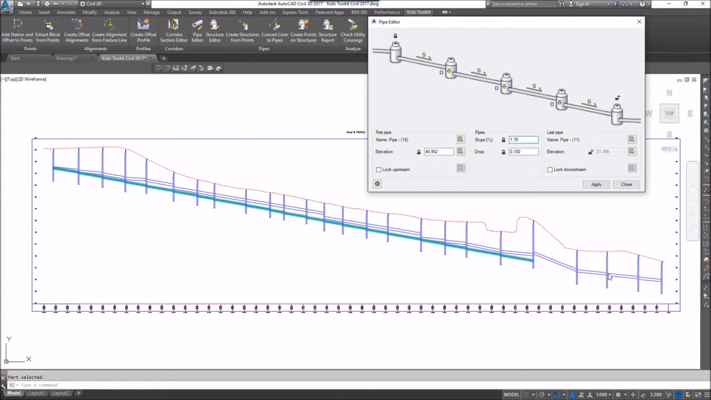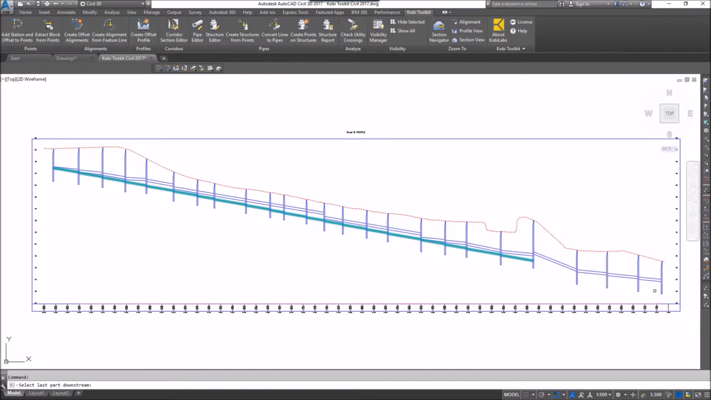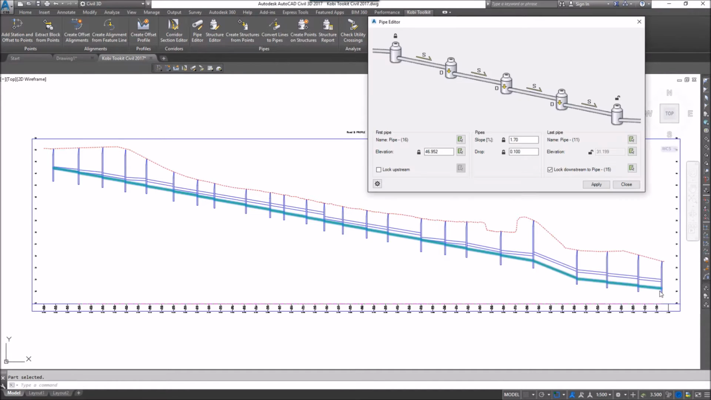Downstream, the pipes don't look correct. I really want them to match up with the end pipe here. But I want them to hold everything that they're doing so far. I like the grade, I like the drops. So I can click on lock downstream and I can select my last structure. And there you can see it's holding all the values for those pipes. It's just dropping them down so they match up with my last one.